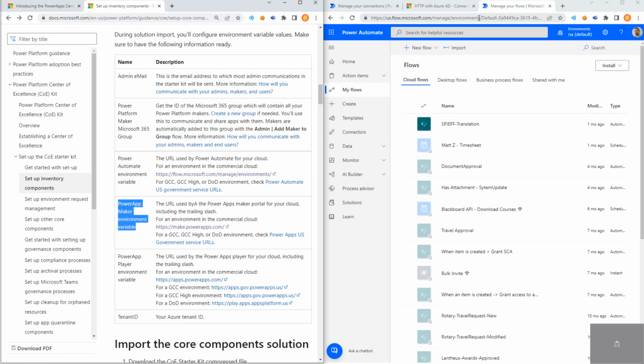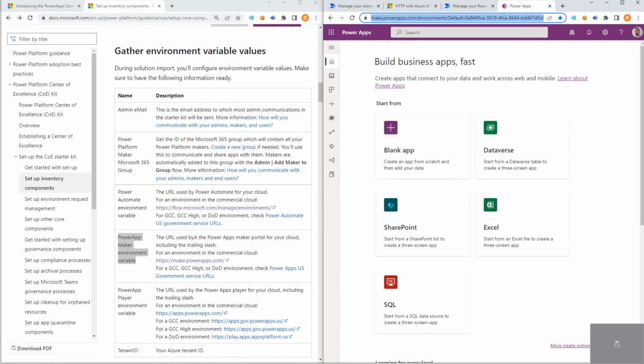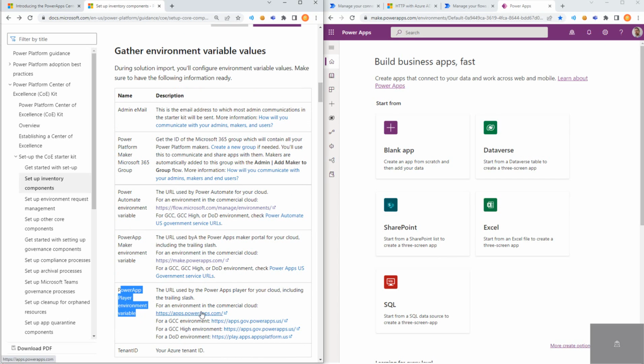Cool. Power Maker environment variable. Same thing, but this will be from make.powerapps.com. We'll go ahead and bring that one over. Got another GUID number. Power Player environment variable. Include the trailing slash. Interesting, it says include the trailing slash over and over. So they like the trailing slash.